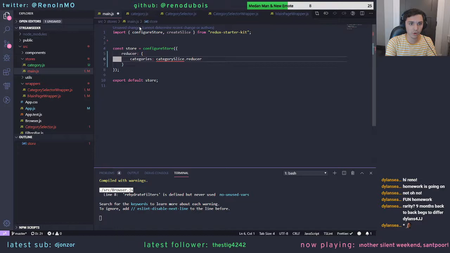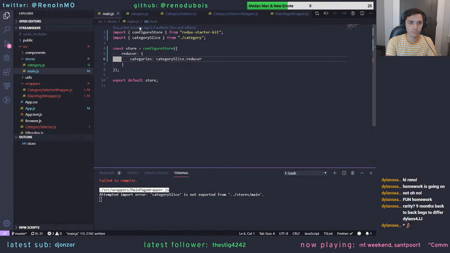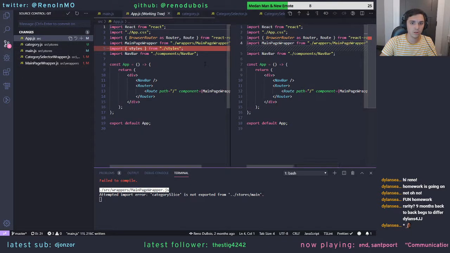We're gonna go ahead and import category slice from category. Shift Alt O is to organize my imports. Alrighty, so now we have a store and our category stuff is separated out. So we'll go ahead and commit all of that.